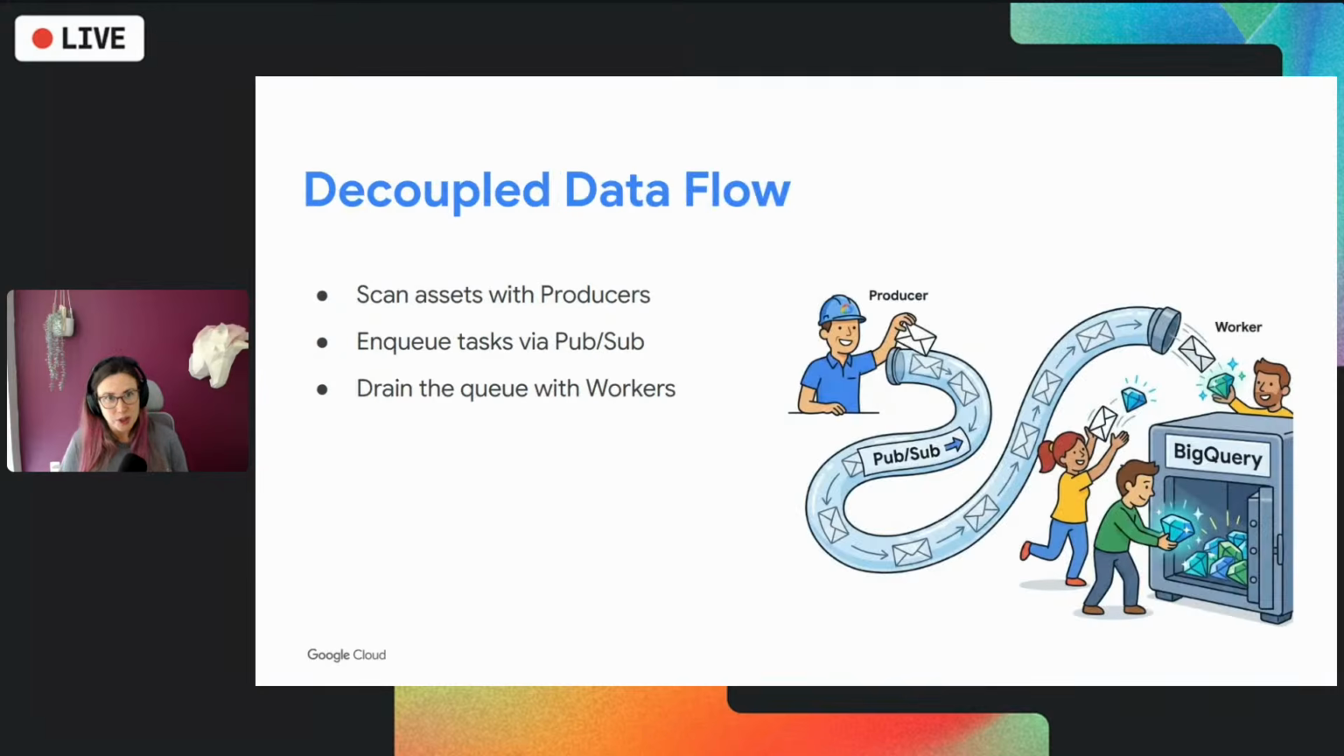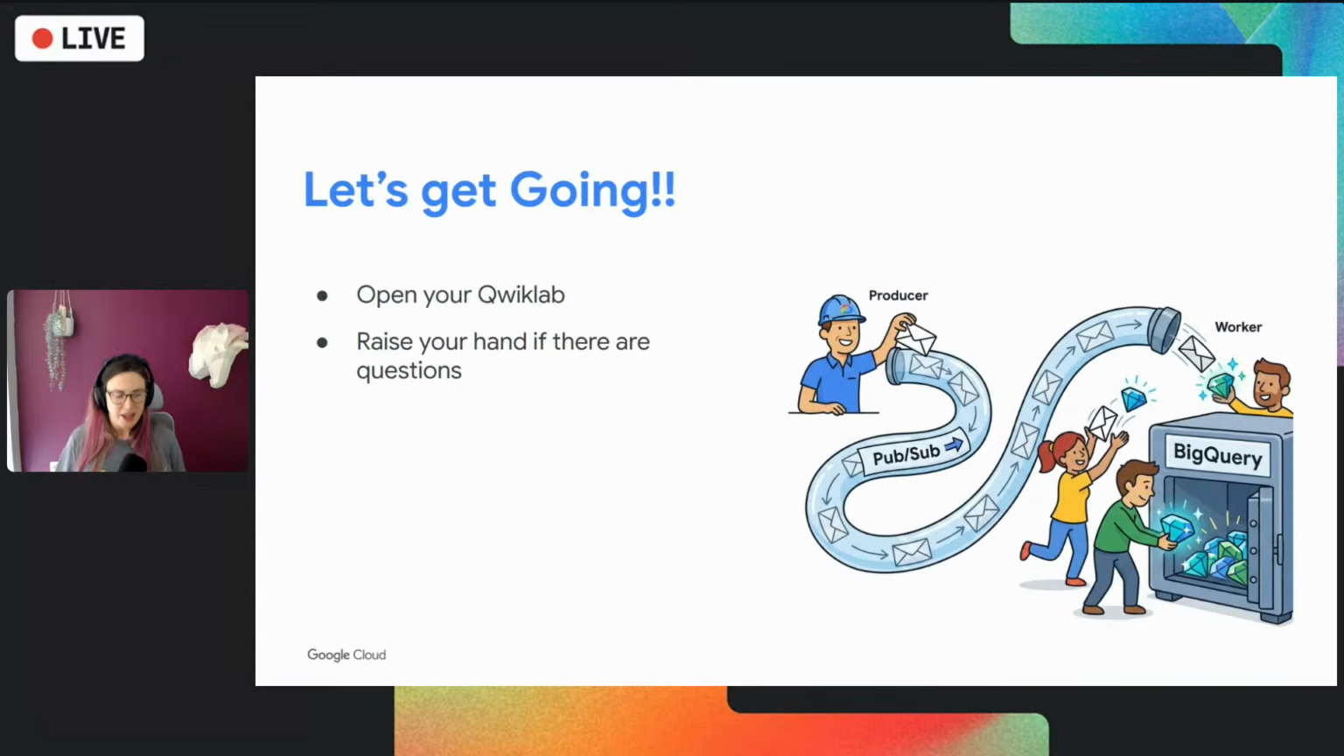We're going to look into the code, but we are going for a decoupled data flow, and this is by design, on purpose, because we are going to be scanning the assets with what we will call producers. These producers are going to enqueue the analysis of those tasks via PubSub, and then the workers will start to drain those queues as they process the different types of files with videos and audios and fun facts about our pets. All right, so we're going to get started.